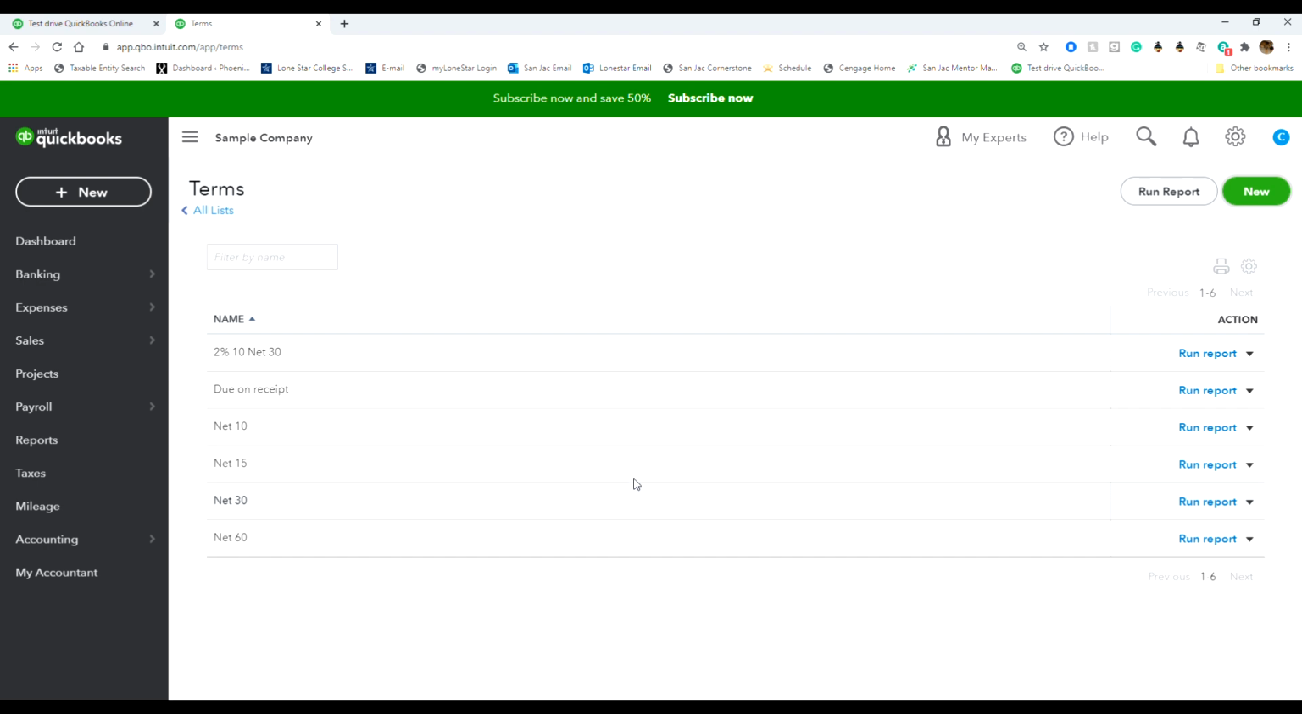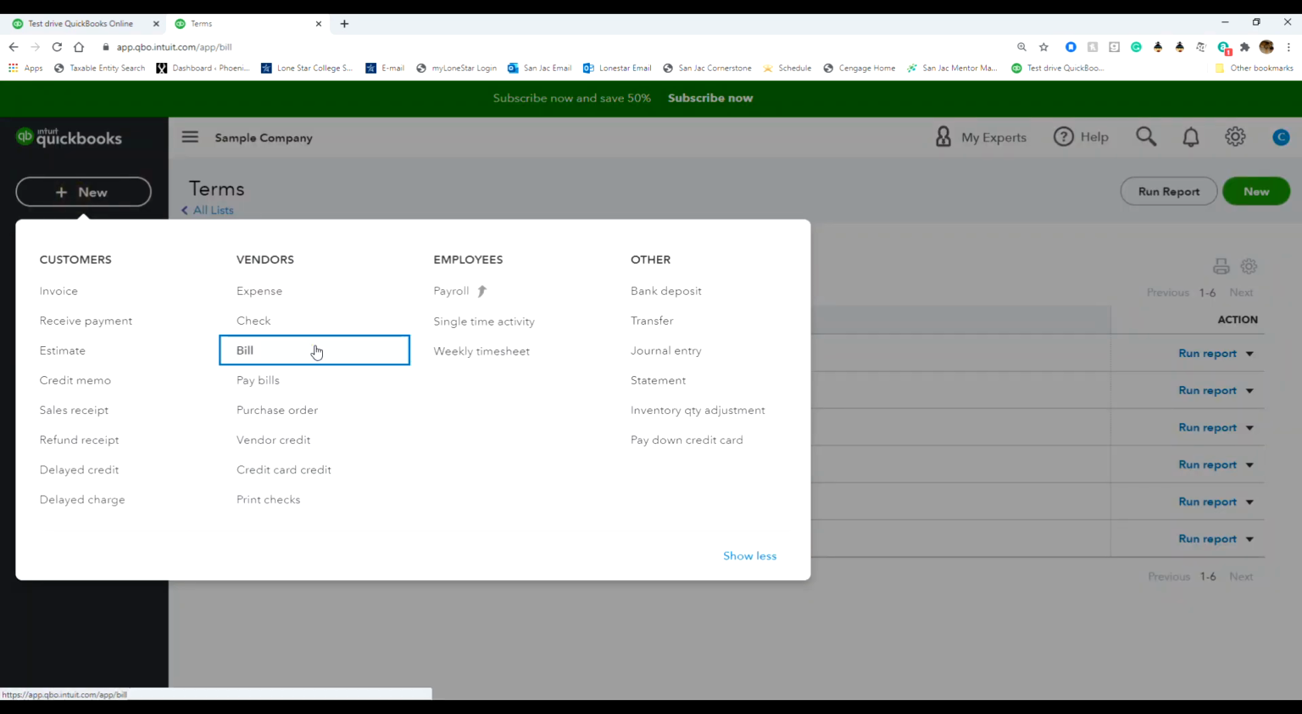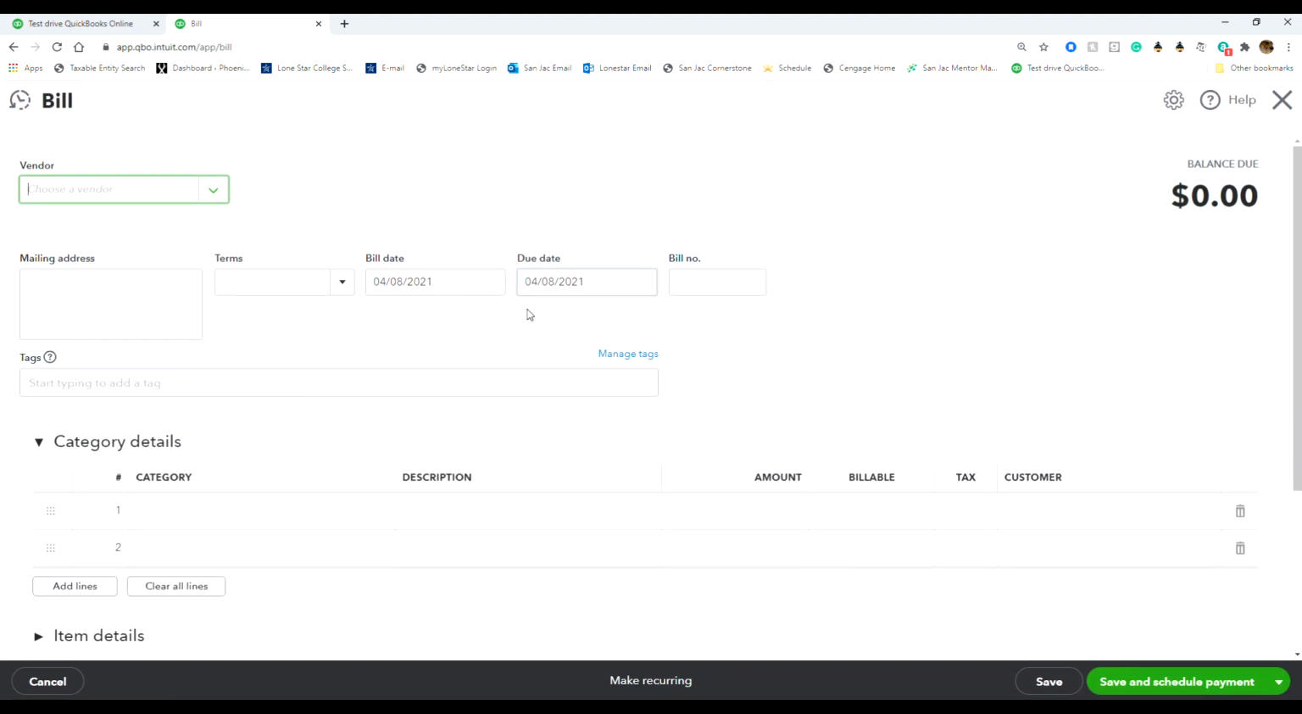Okay, now it's time to enter in some bills. We know we love this part. It's a refresh from earlier dealing with bills. But we're going to go ahead and enter some bills in. So again, you hit new. Go to bill under vendor. And the first bill we're going to do is Tim Phillips Masonry.